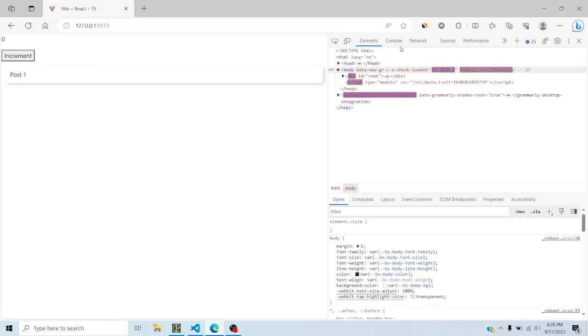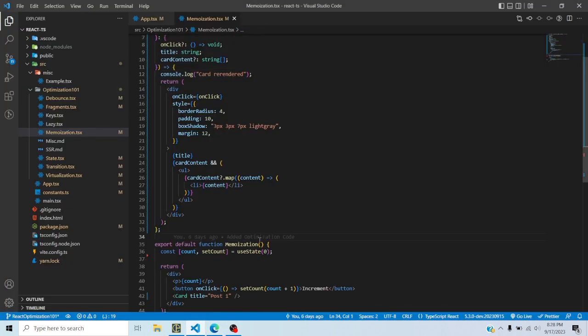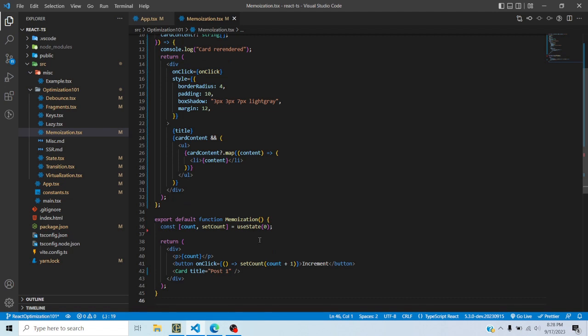Right now I refresh, I go to console, you can see that the card has re-rendered, obviously the initial render. Now I click on this increment button, it has again re-rendered. I click on increment again, it is re-rendering for no reason. And essentially it shouldn't, because the props are not changing.